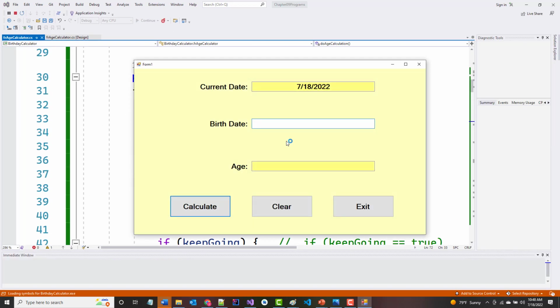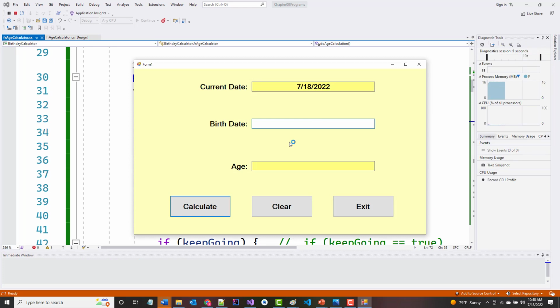So let's try a couple things in here. I'm not going to try my error cases because I've already shown you those. But let's put in here January 1st, 2000. And that person should be 22 years old if this is correct. And it looks like it is. We'll clear and we'll try it again.